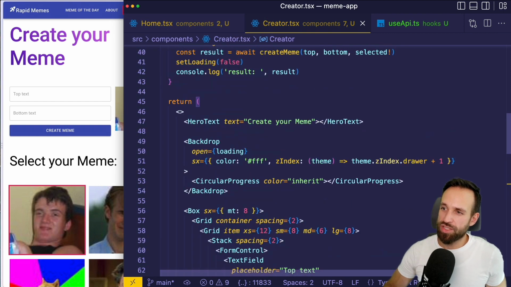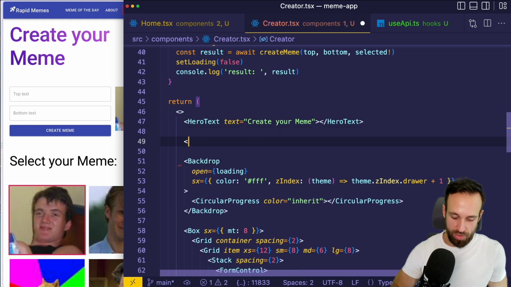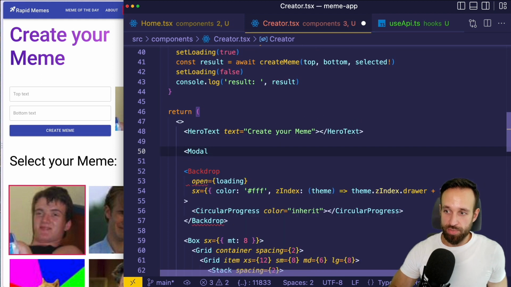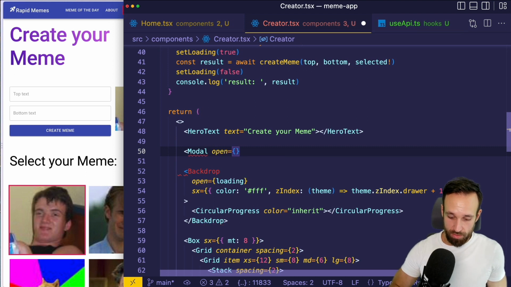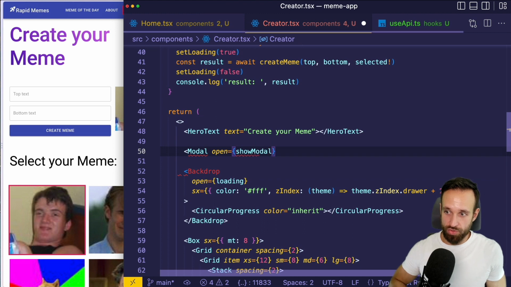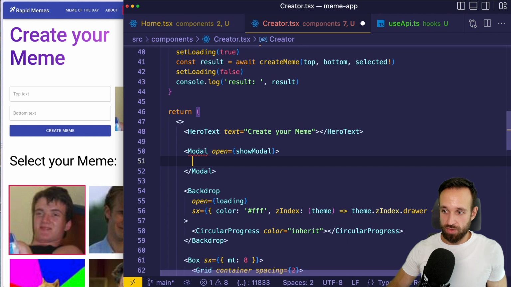And as I said, I want to do this in a modal. So that is a bit more challenging. This should cover the whole UI. So let's add this somewhere up here. So modal, it should be open when show modal is true. And we're going to keep it like this for the moment.